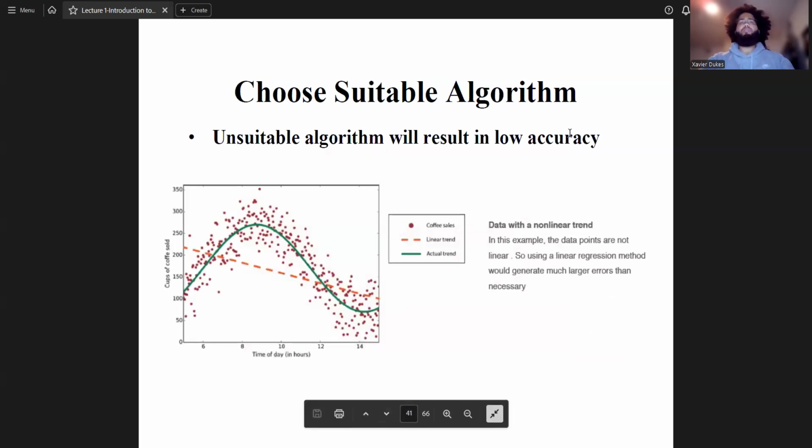Unsuitable algorithms will result in low accuracy. So here, you got to know the state of your data. Whether you're doing linear trends or polynomials or things of that nature, you can model data however you want. Just know your accuracy is greatly affected. Okay. Data in a nonlinear.